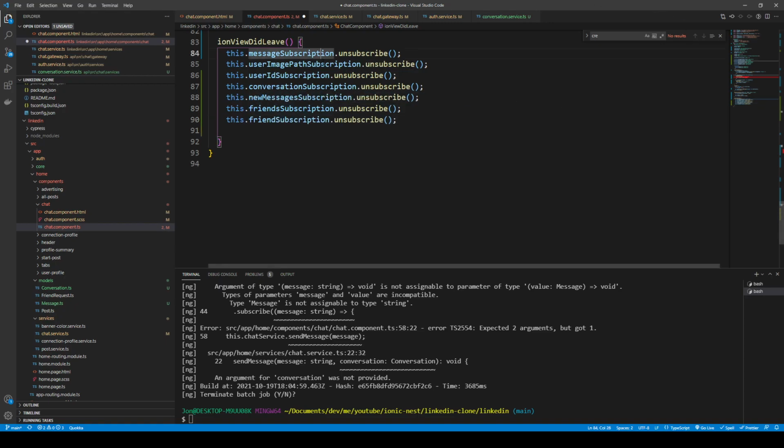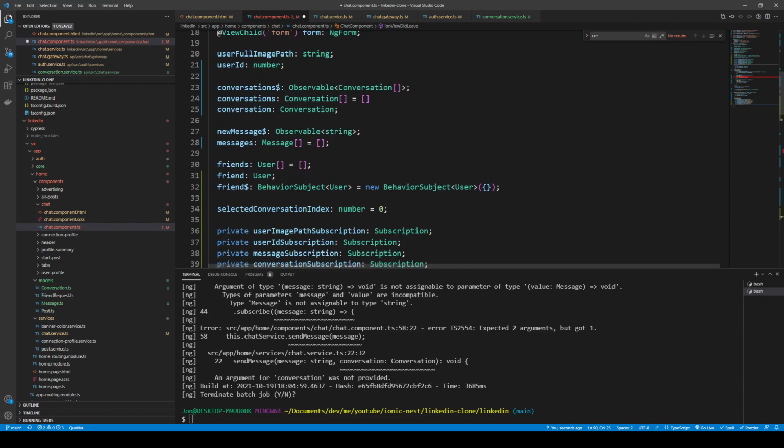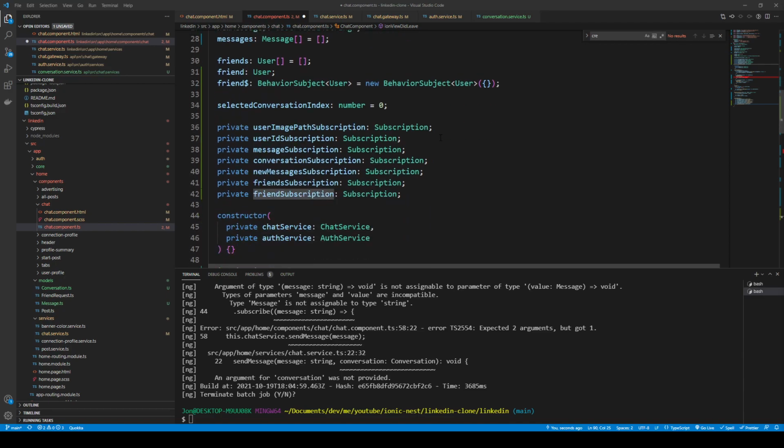Okay, so 1, 2, 3, 4, 5, 6, 7. Okay. So that's the variable set. And we will need to come back to the template and display things correctly, but let's just work on the logic a little bit on the TypeScript side of things.